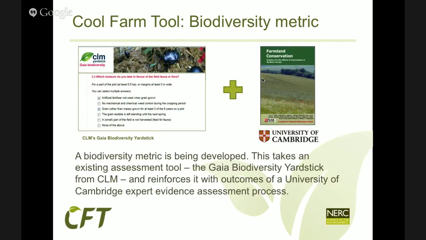They use practices developed by CLM in the Netherlands, a pretty popular tool there called the Biodiversity Yardstick. They use those practices, but have spent about a year compiling a huge database of evidence. Against all those practices, they've examined what is the evidence that that practice is actually beneficial. So the scoring is built off of the evidence of benefit from those practices. So it's kind of a middle ground in that sense.